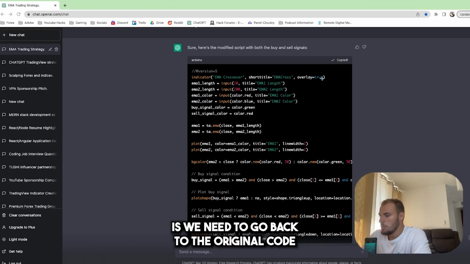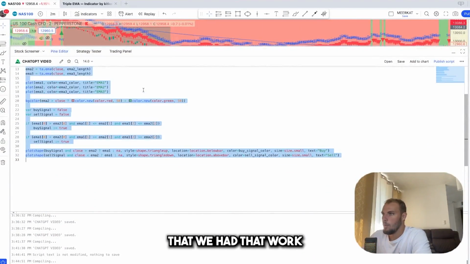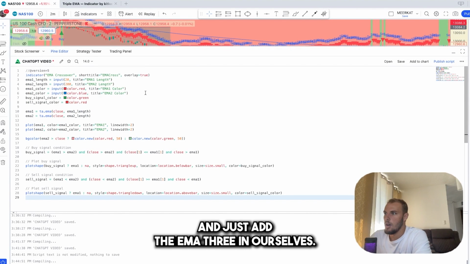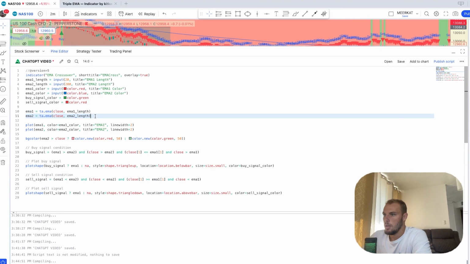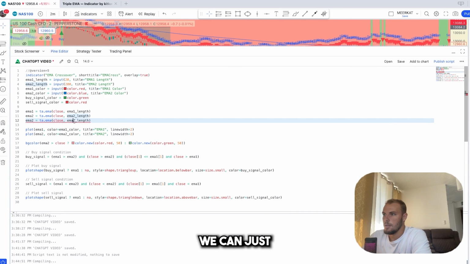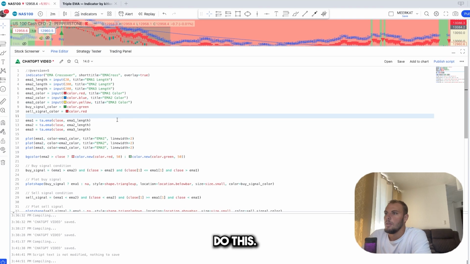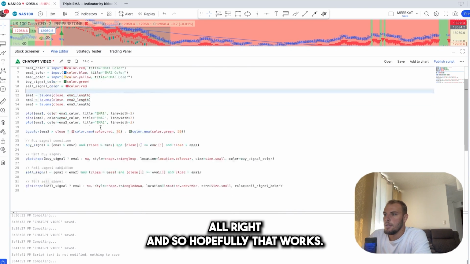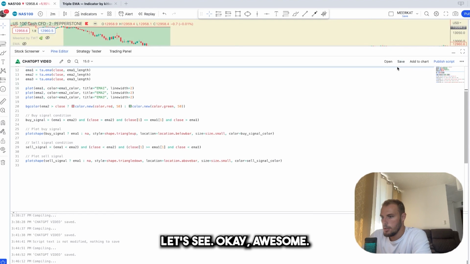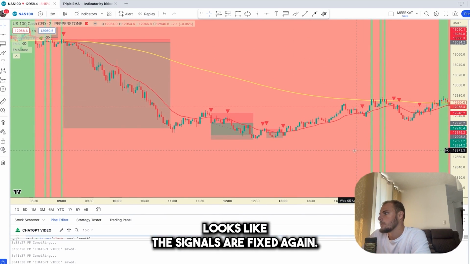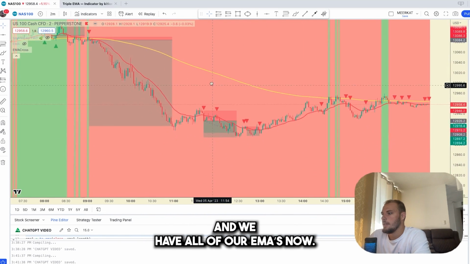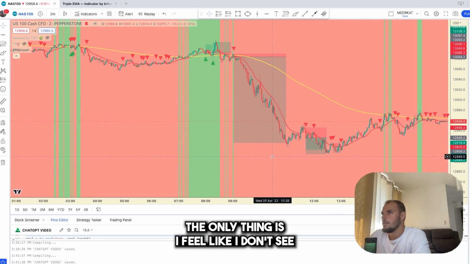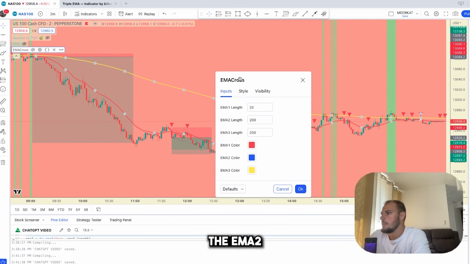So I think what we need to do is go back to the original code that we had that worked and just add the EMA 3 in ourselves. So if we see, here we go. We can just do this. All right. And so hopefully that works. Let's see. Okay, awesome. No errors. Looks like the signals are fixed again. And we have all of our EMAs. Now, the only thing is, I feel like I don't see the EMA 2.